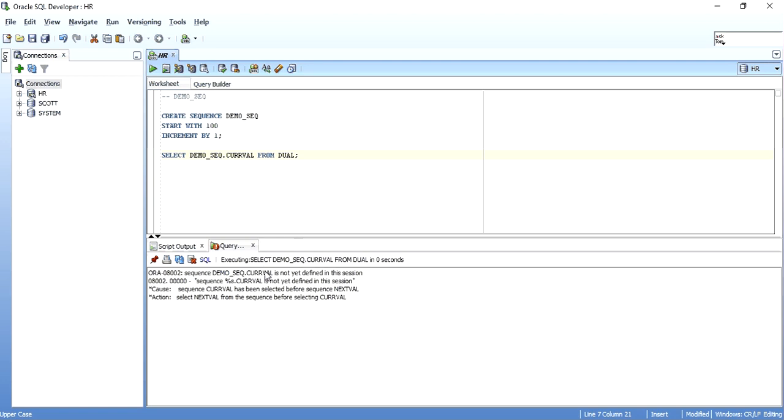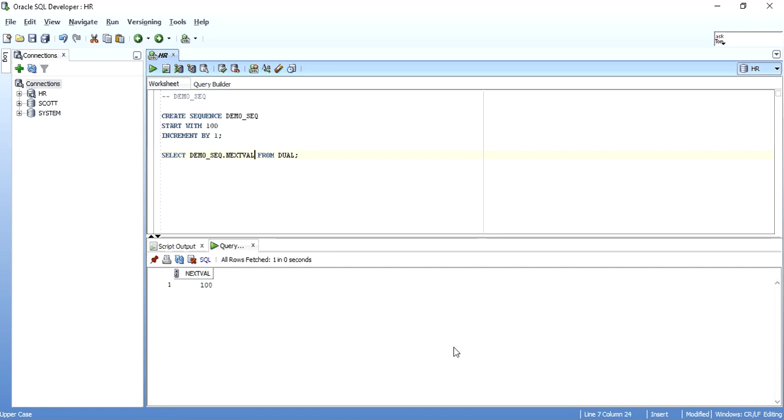It says that this sequence is not yet defined in this session. Oracle is saying you are asking me to get the current value, but what current value shall I give you? You have not incremented that sequence in this session, so I cannot give you a current value. So first you need to do something like nextval. You need to use that sequence, you need to increment that sequence. That is all what I mean.